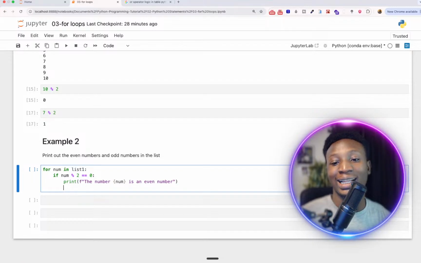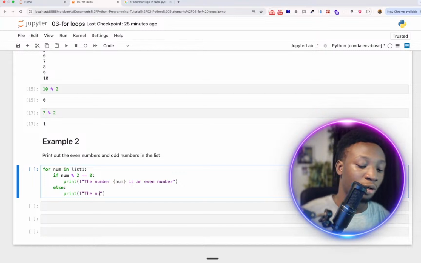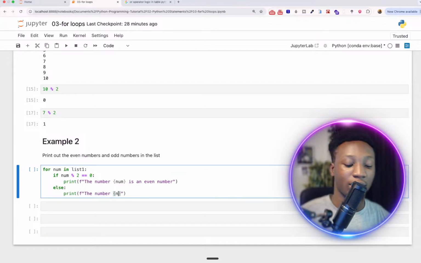Now let's check another, else. So else, obviously, if the number is not an even number, then we all know that it's an odd number, right? So we can say else, then we'll just say print, then we'll use the f string right here, and I'll say the number, then I'll put in curly brackets here, num, is an odd number, right?